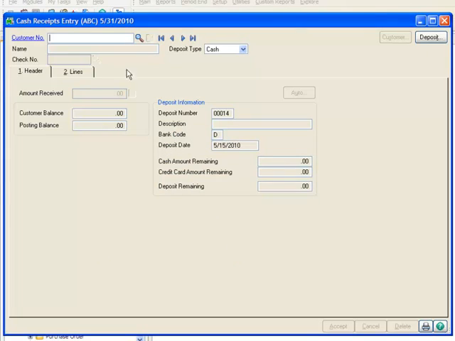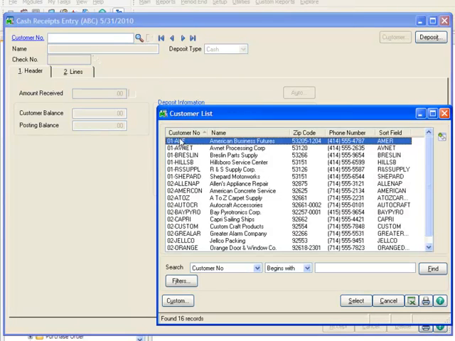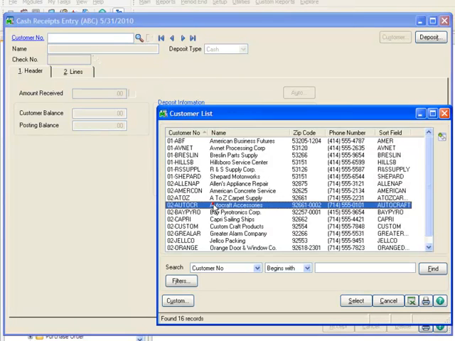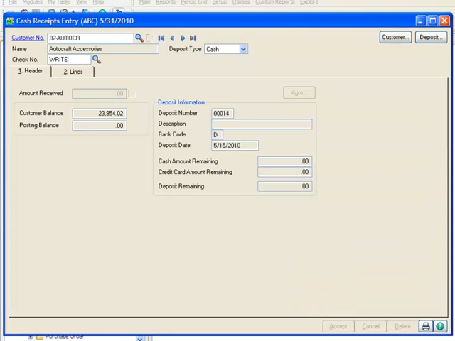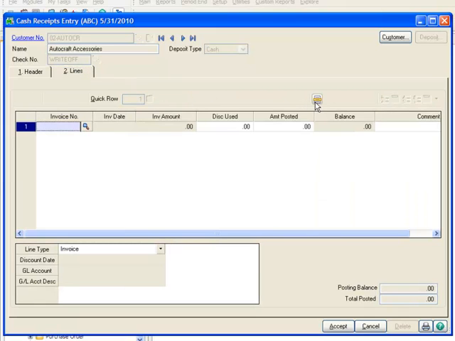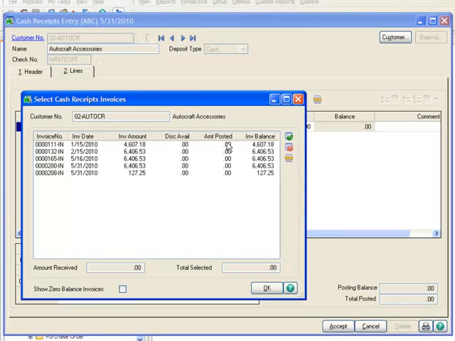On the cash receipts entry window, we'll use the lookup to locate and select our customer, Autocraft Accessories. For this example, we'll type write off as the check number. Since we're not receiving any cash, the amount received will remain 0. And moving to the Lines tab, we'll click the Select Invoices button and choose the invoice that we want to write off, which is number 111.